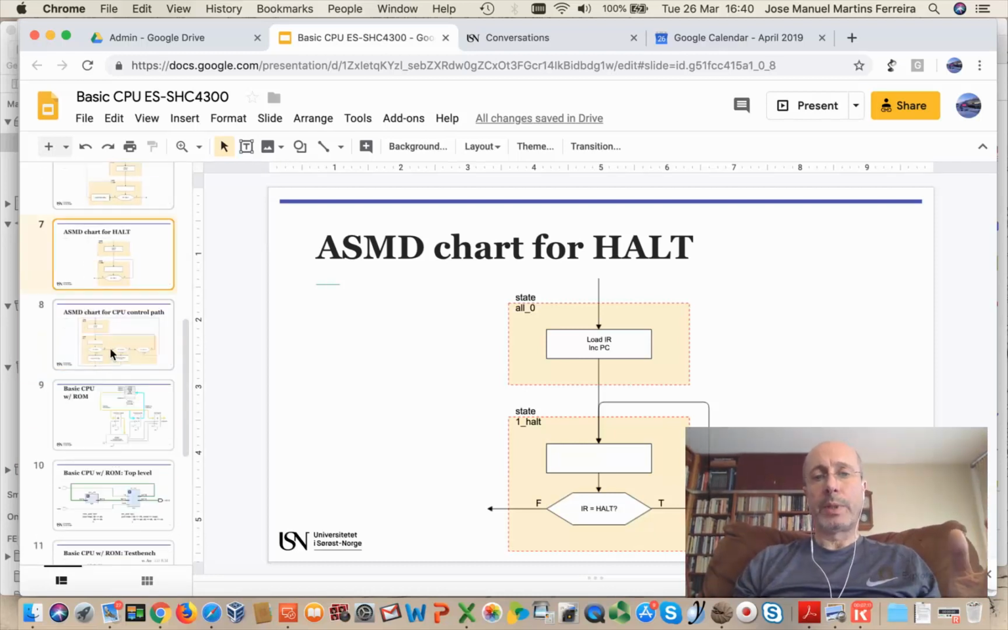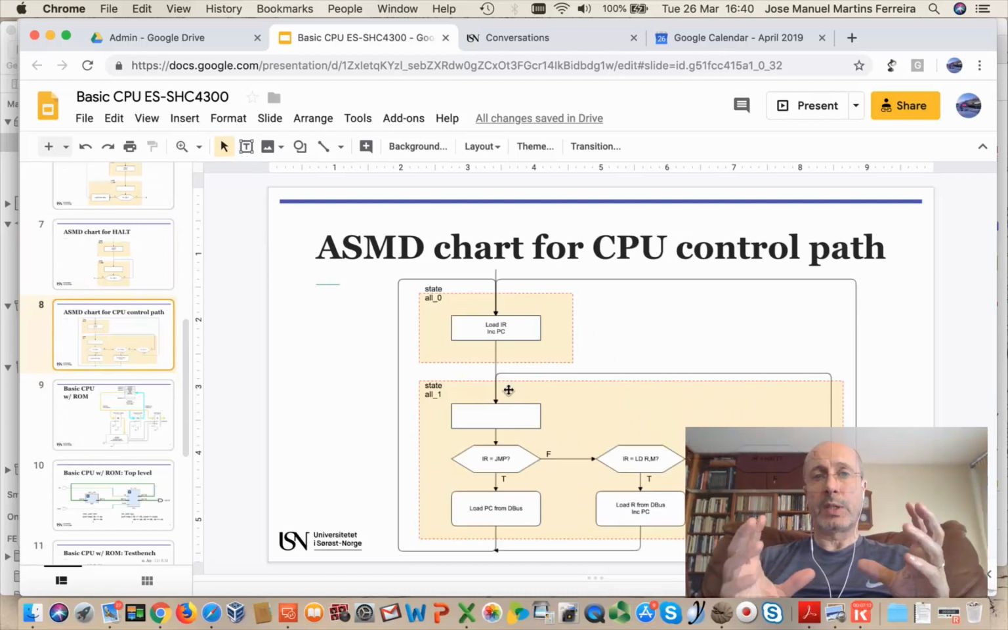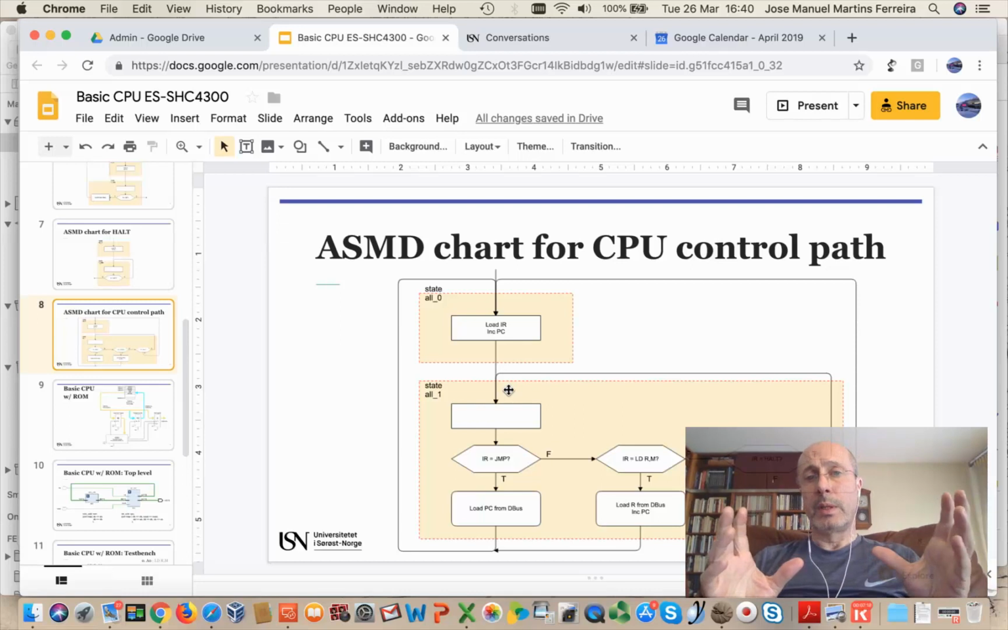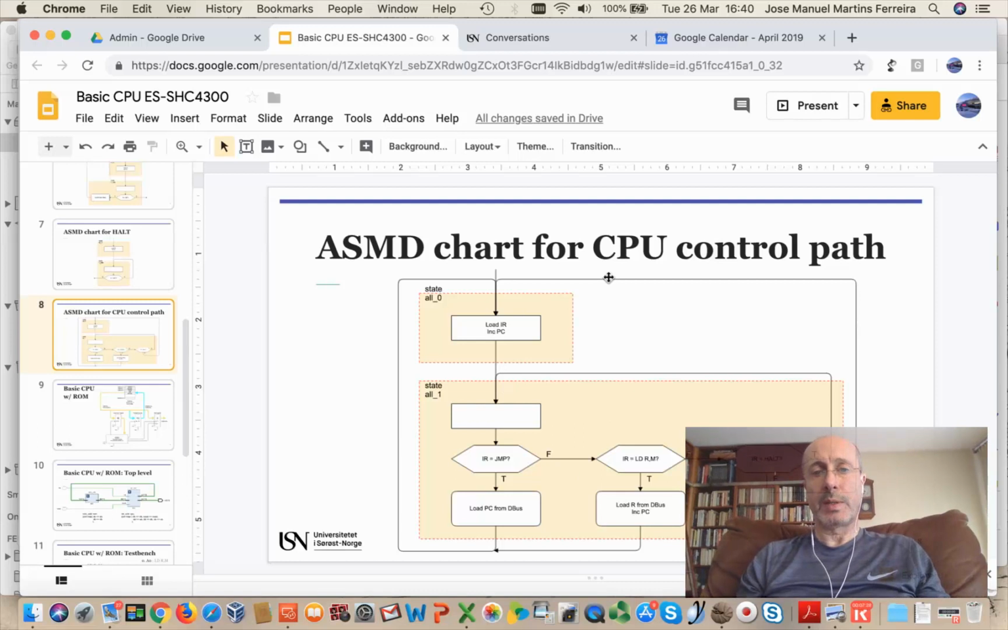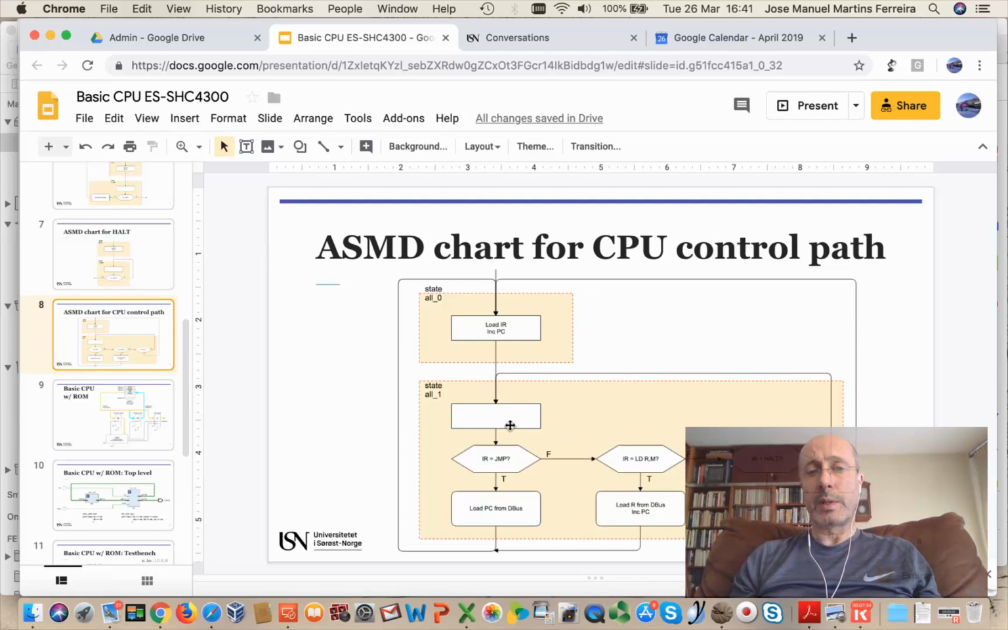Now, if we put these three ASMD charts together, we get the ASMD chart for the full CPU control path. And this is actually the ASMD chart for the control path of the FSMD that implements this CPU. You will notice that what I've done is that I've just merged all state 1 representations into one single representation.